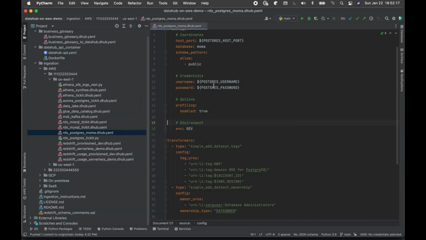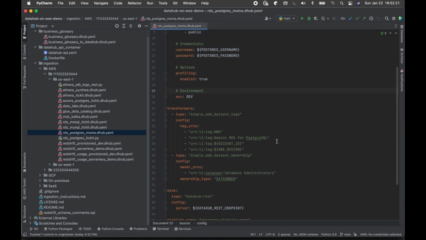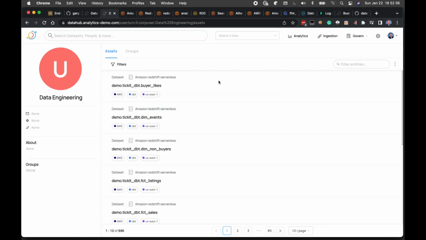Again, if we switch back to our recipe, and I'll continue with the same recipe here, and we scroll down to our transformers, in this case, we have the owner of database administrator. So tags are one form of metadata that we can enhance our data sources with, and owners are another. So we can apply tags and we can apply owners, and we can search on either tags or owners, or we can combine those to create advanced searches.